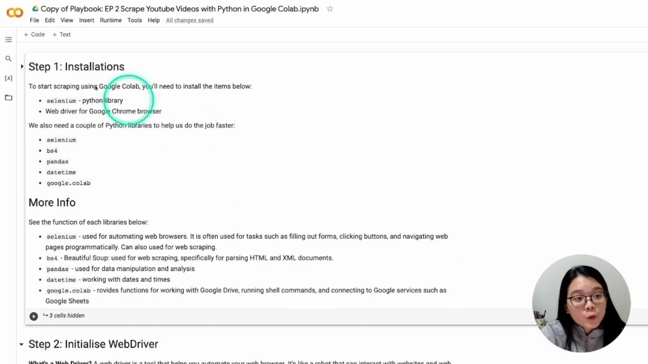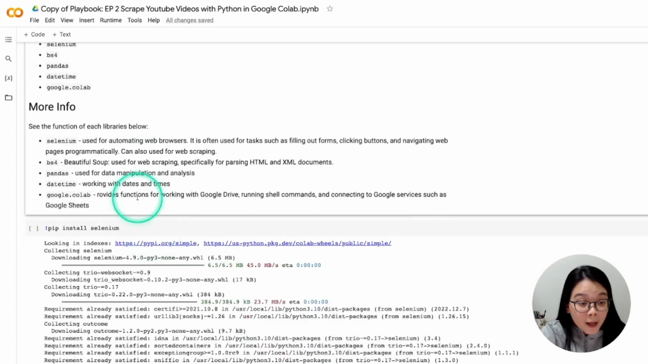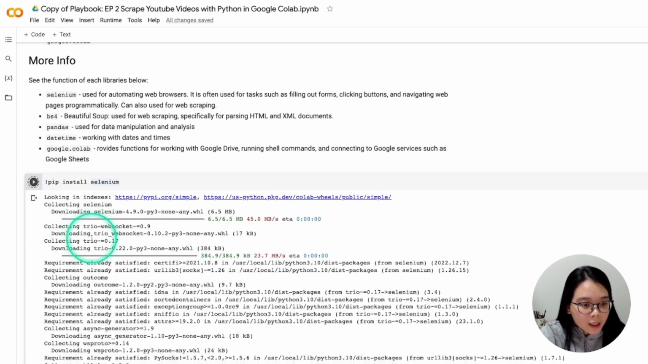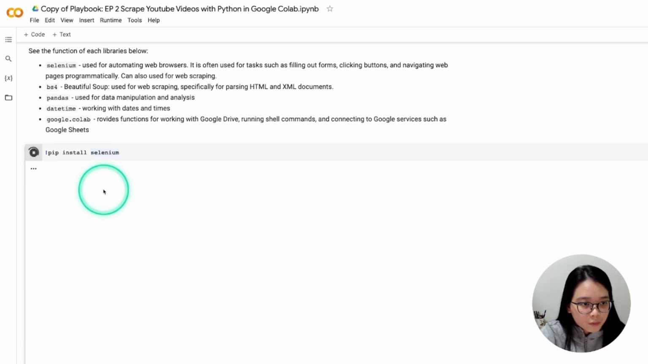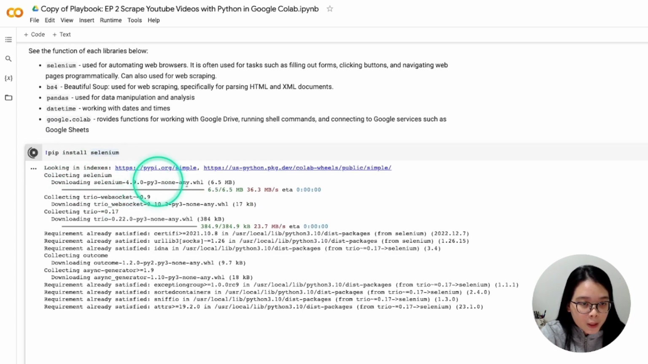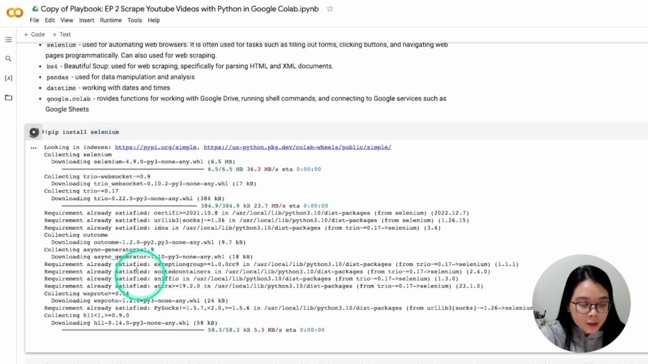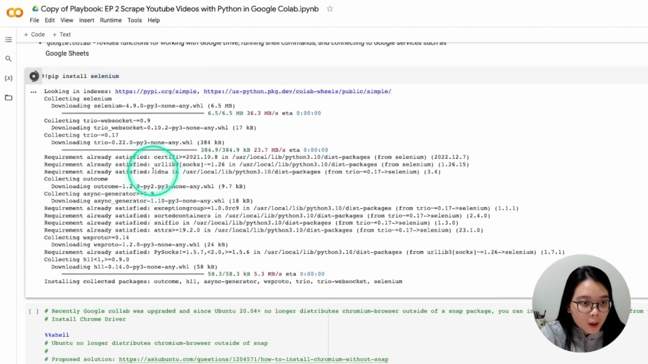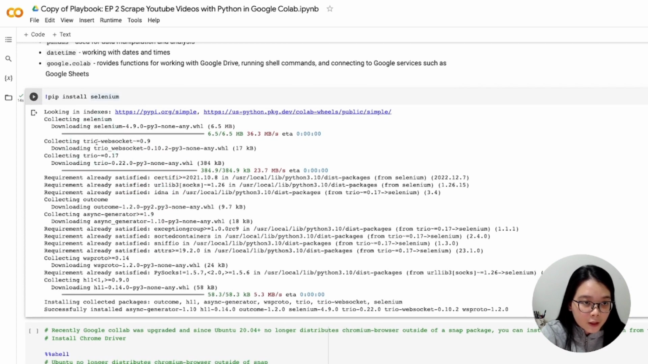To get started, you can just expand this arrow here to expand the code. Then click this arrow to run this cell, and you can see that there's this thing turning around, which means that it's currently running. Now there will be some output being generated in this area below the code. These are just some things in the background that are being installed for us.